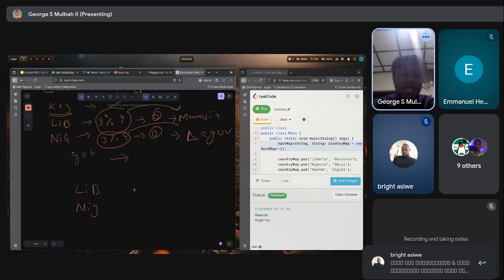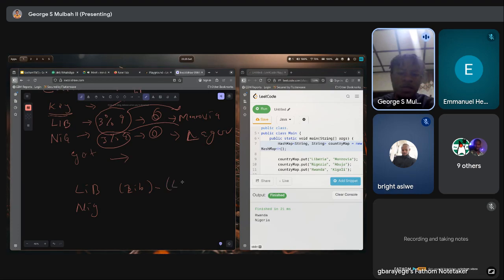We will take this value, which is Monrovia. We put another pointer to Monrovia called Liberia. And then we will take another pointer and put it to Lagos. So once you provide us with the exact value, I don't know if you know what a linked list is.